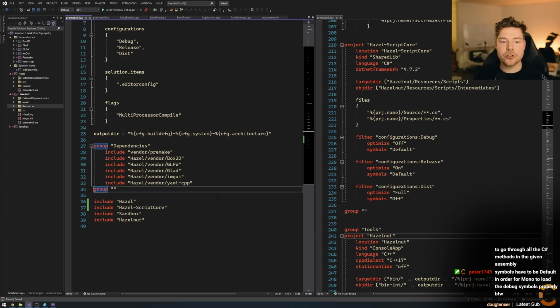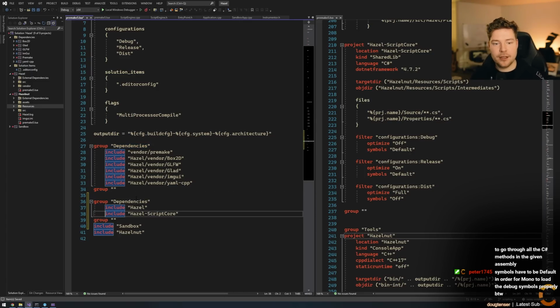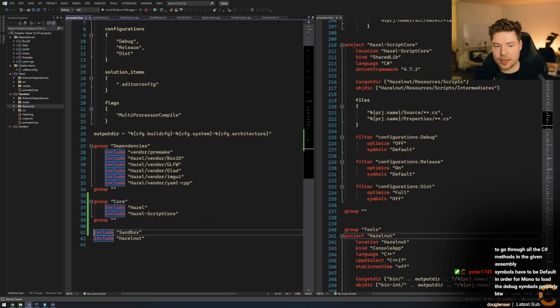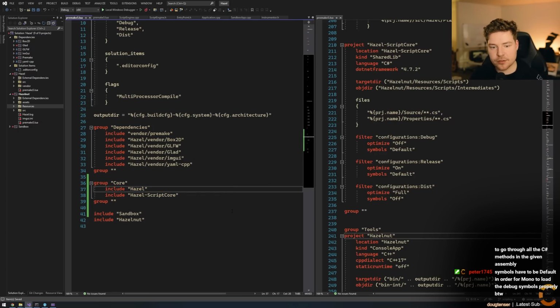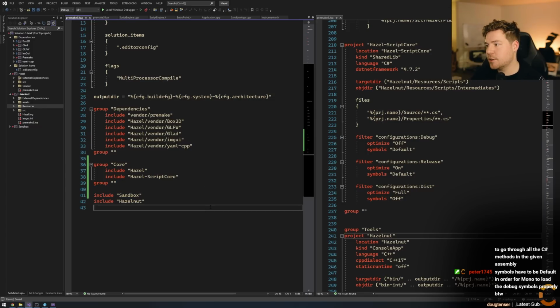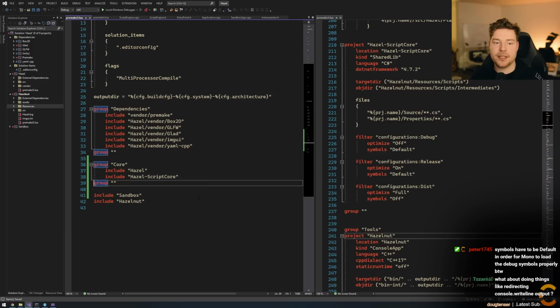So what I want to do is make a new group, now that we have two items here, called core. And core, so we've got dependencies, that's cool. We've got core now, which is going to just include Hazel and Hazel script core. And then like sandbox and Hazelnut, again, Hazelnut we have under tools. So I guess I might as well just make this look a bit prettier. So we'll put Hazelnut under tools and then sandbox.